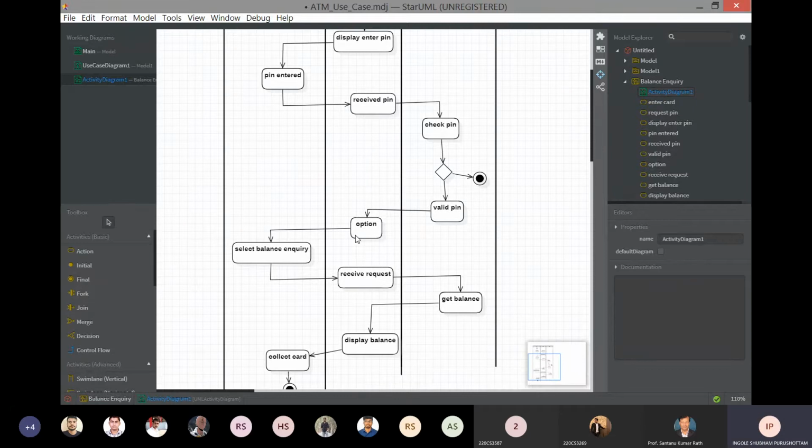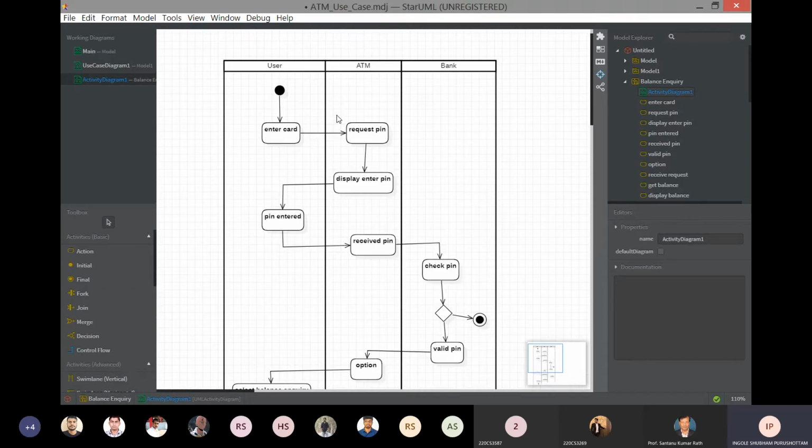So the ATM will show the options. The user will select the balance inquiry. The ATM will receive the request. It will fetch the balance and it will display the balance back. So here it's showing how the flow goes from one activity to another activity. So it's for balance inquiry.